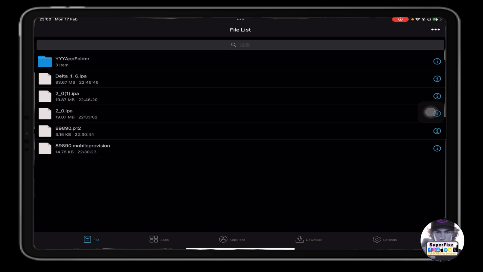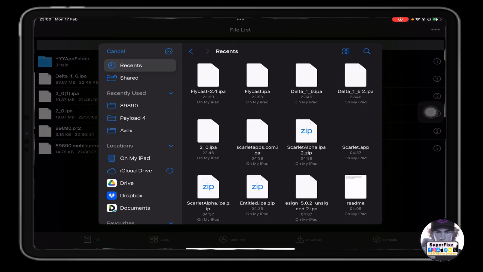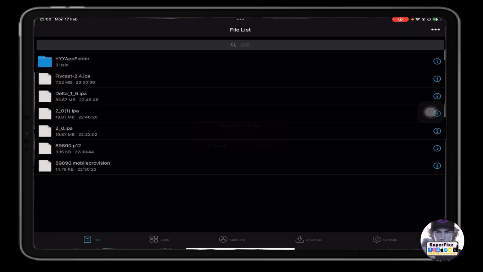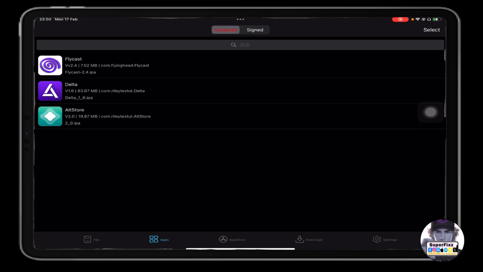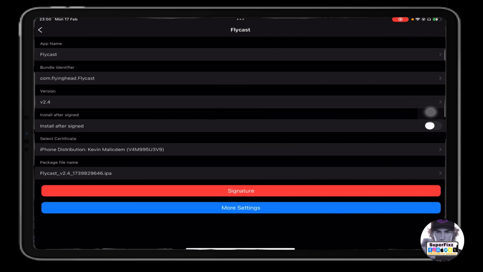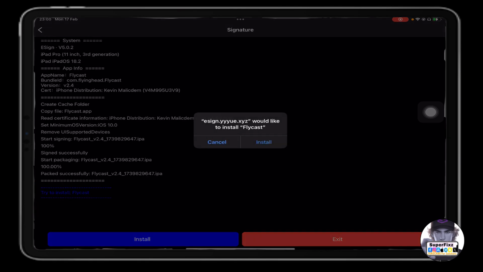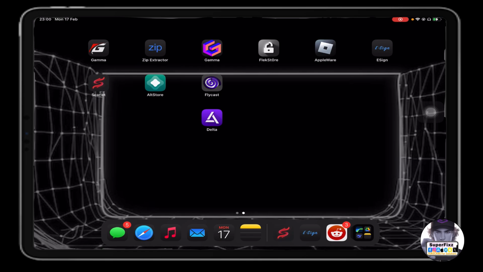And once you have done the download, all you need to do is open one of those platforms and go to the top right corner and click on import. Now we need to import the file here, just like so. And from here, click on apps and then click on the Flycast and click on signature, signature again, and then just like that, it will let you install the app on your phone.